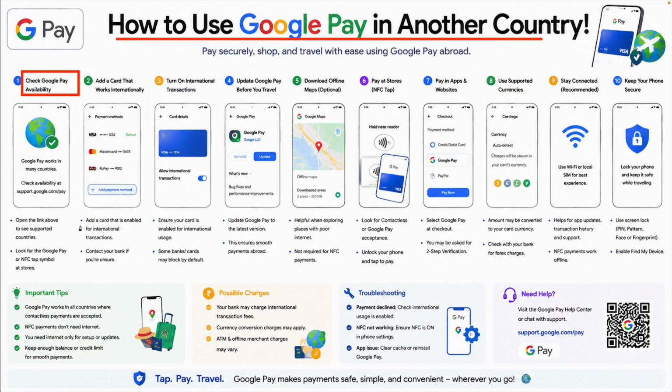So open the link, which is going to be support.google.com/pay in order to see all the supported countries and look for the Google Pay or NFC tap symbol at these stores.